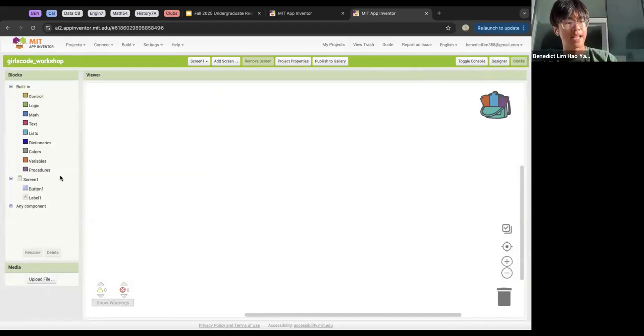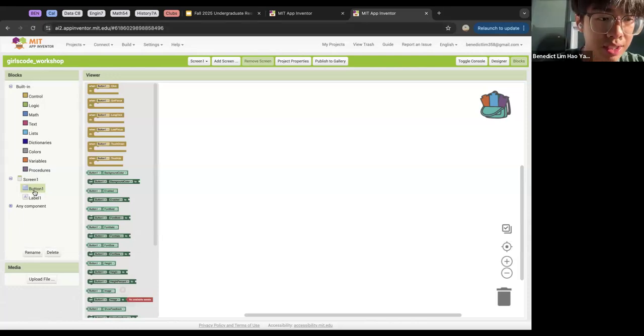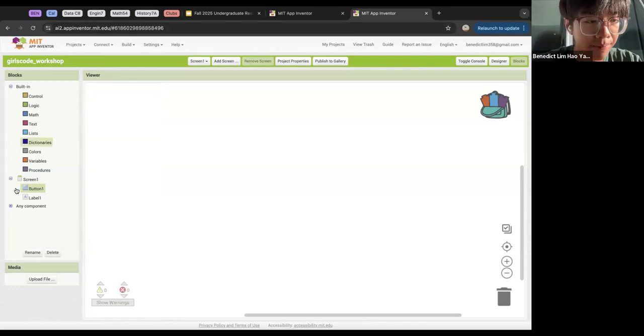Here, on the bottom left corner of blocks, I can see a button and a label. Just now, before I added them in, I only had control, logic, math, and so on. So if you don't have it in your screen one, that's because you didn't add it in your designer. All you have to do is go back to the designer and drag a button and a label in. That's it. Okay, so we are going to click on it. We are going to see a few things here. And then we're going to drag this one.